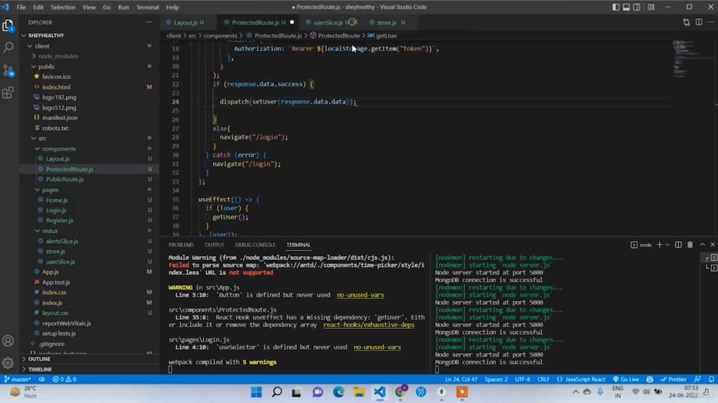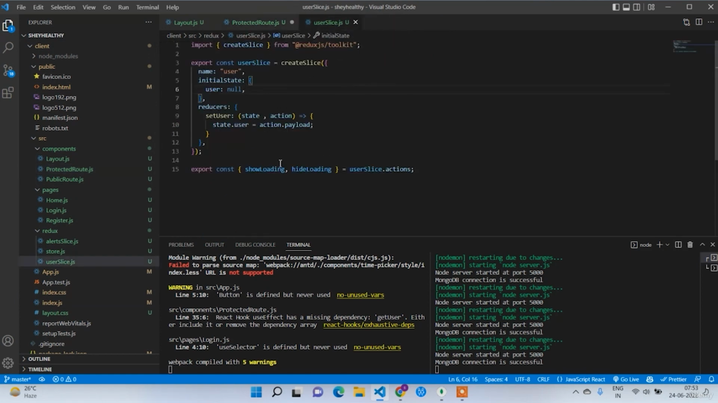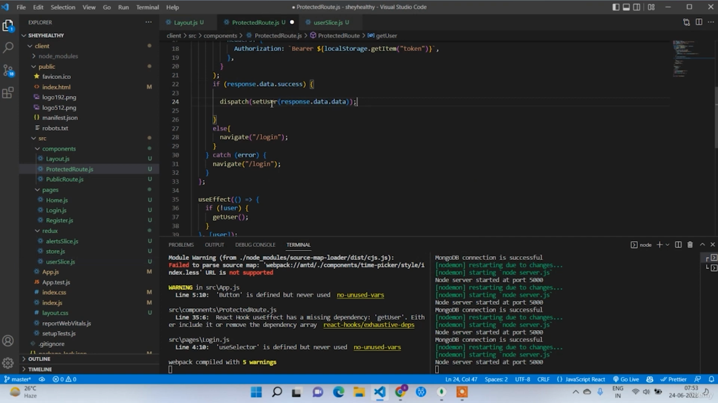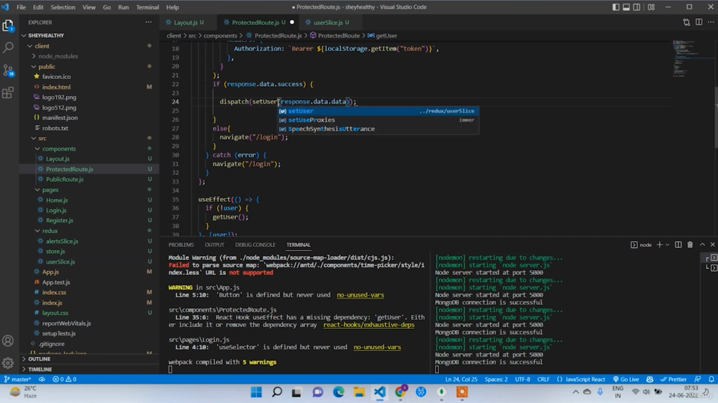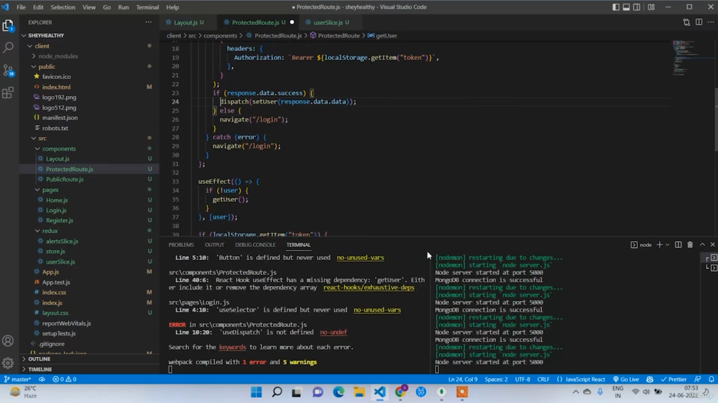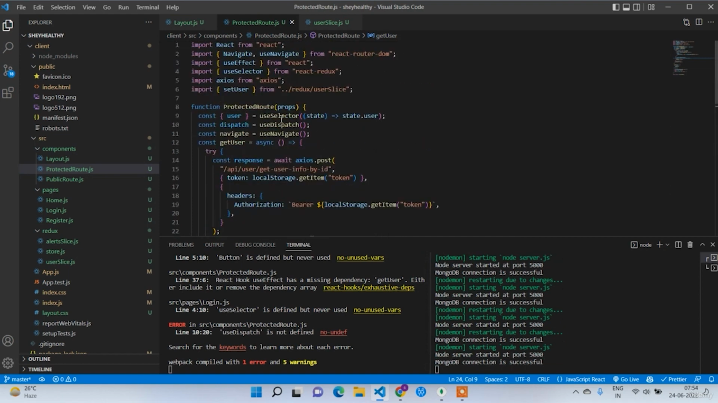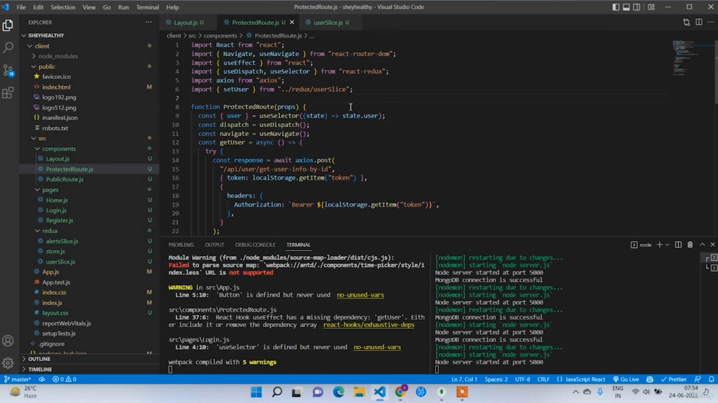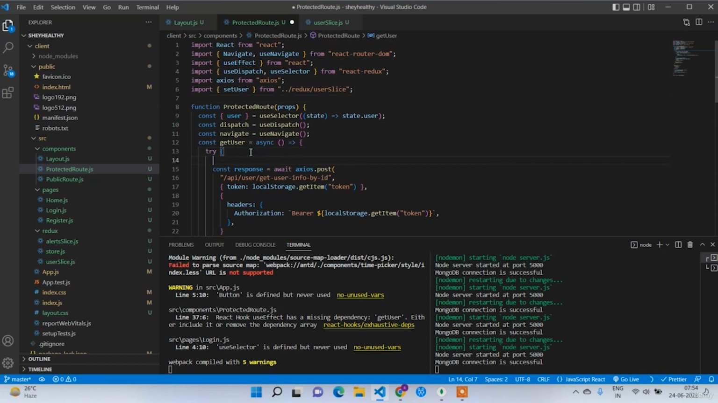And let's close this user route and store. Here the function will not be showLoading and hideLoading, it is setUser. Now let's import this setUser. That's all. useDispatch is not defined. So where is it? That's all.